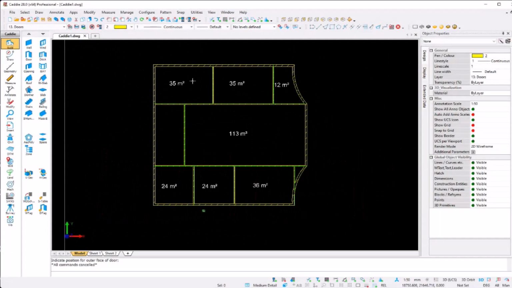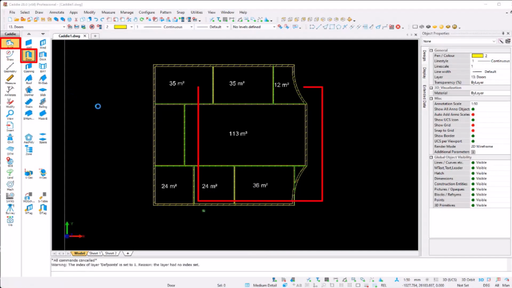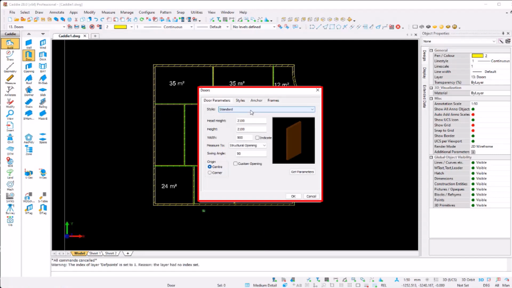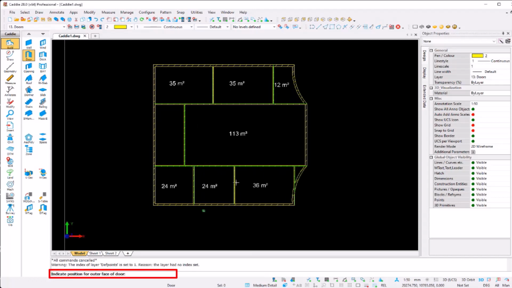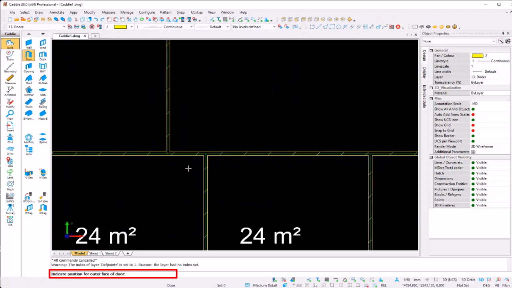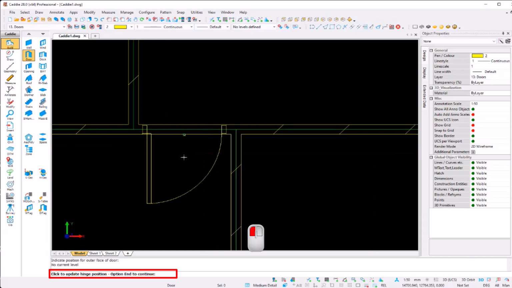Now when it comes to the door command, we're going to start off with a standard door first. If I click on the door, you will see that the style itself starts off with the standard door style. It gives you your head height, your width, the swing angle is 90 degrees, and I'm going to define it with the center of the door. If I say OK, Caddie will ask me to indicate the position for the outer face of the door. I'm going to zoom in and indicate the outside.